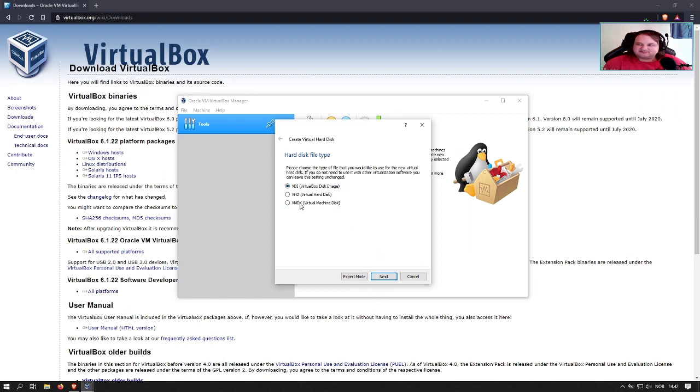If you use VMware, which is a different virtual machine system, you can use VMDK. You can also do some other fun things with VMDK, but that's out of the scope of this video. Next, we want it to be dynamically allocated. This means that you can set the disk file to be 30 gigabytes big, but it will only start out as a tiny file at maybe a megabyte. Then as you install things and it starts using more and more of those 30 gigabytes, it will grow up to a maximum of 30 gigabytes.